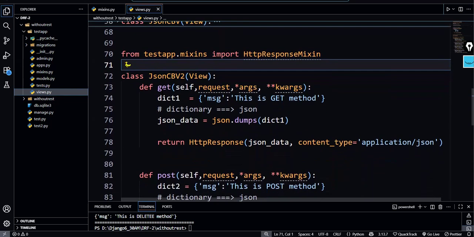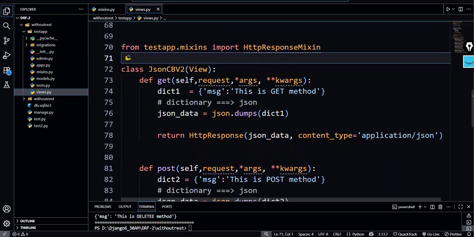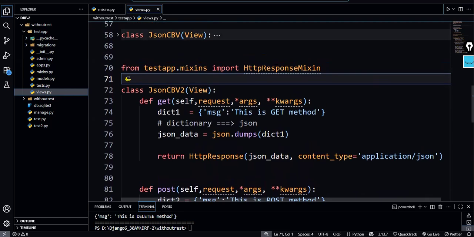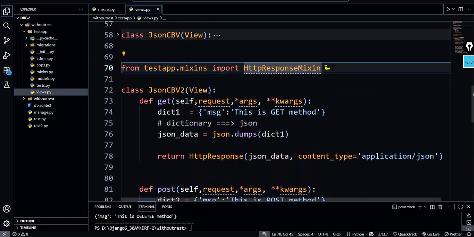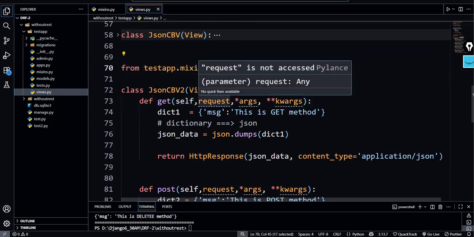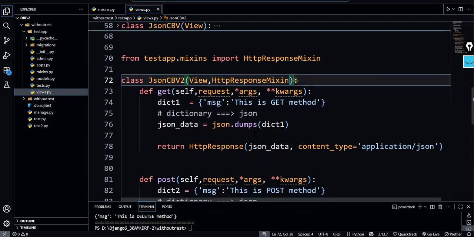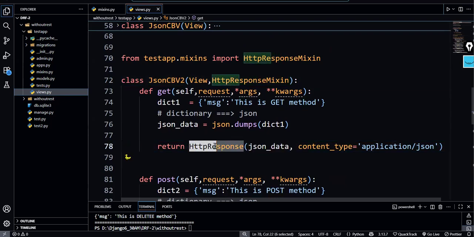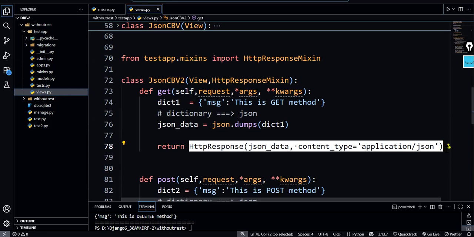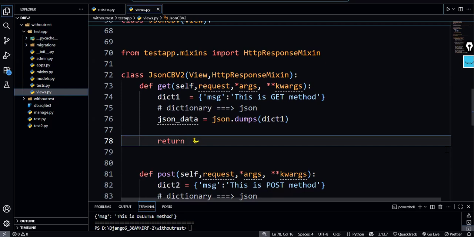And what we will do now, we will make this class. Okay, we will inherit this class. So in order to inherit this class, after the View we have to write here HTTPResponseMixin, right? And after that, we can remove this HTTP response line, because this line we have already written in the mixin, so we can create an object of it.